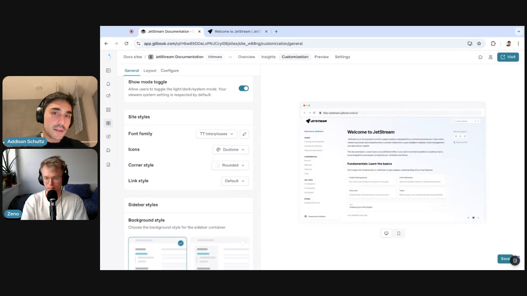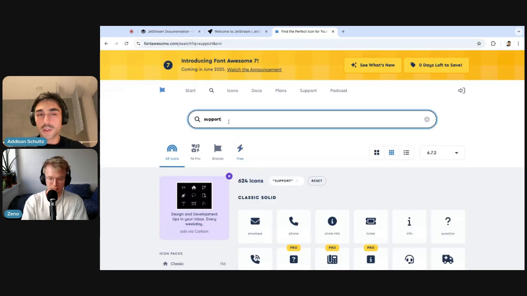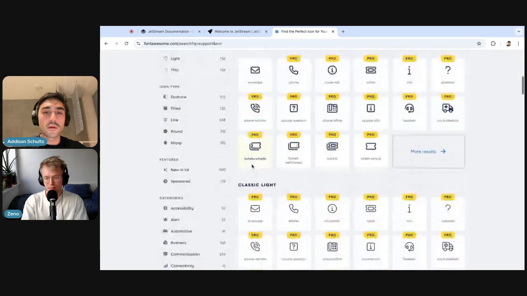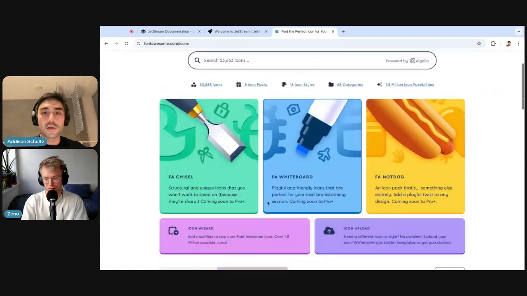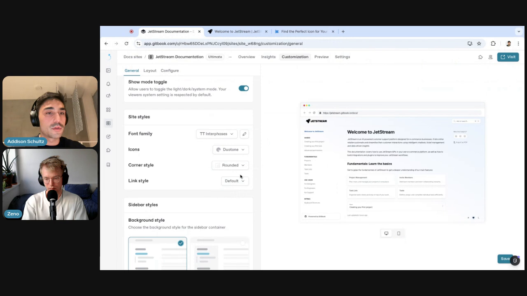All of these icons are set from Font Awesome. I'll show you where you can find them and add them across your site right after this. But if you go to Font Awesome, you can also see a list. Well, you can search right in the GitBook editor, but you can go ahead and see a list of all the different icons that you can use. And these are baked right into the product. So you don't necessarily have to come here, but you can search through 53,000 different icons. So tons of different options here.